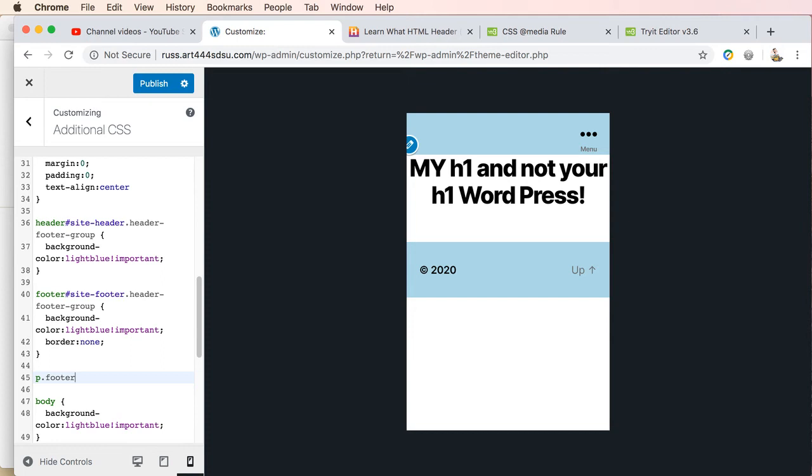So we should have P dot footer copyright. Sometimes it's hard to talk and look at the screen and type because I still have to look at my fingers. Okay, so we have P footer copyright.